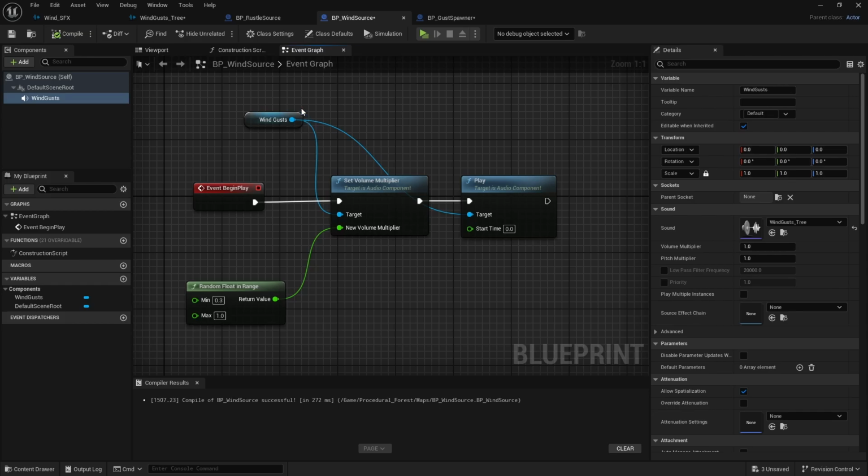Then what I'm basically telling it to do is to play the audio component every time the level is loaded. This is important because I am calling this whole blueprint in one other blueprint that handles all the logic of the procedural system, which I'll show you next.